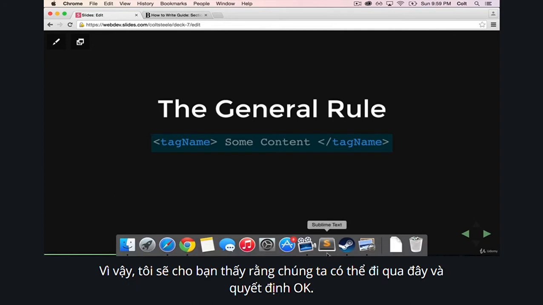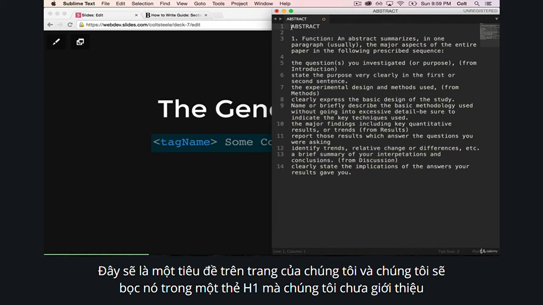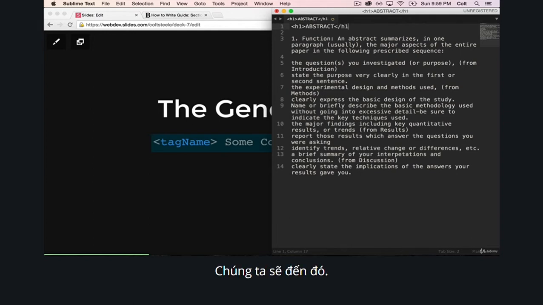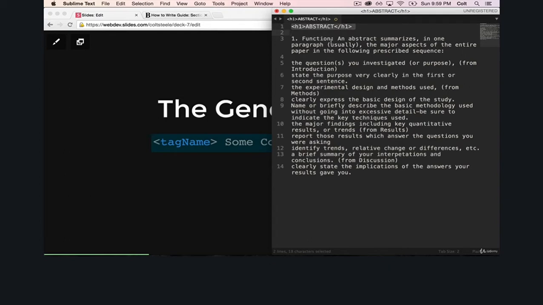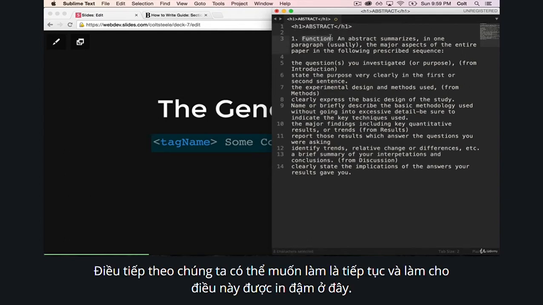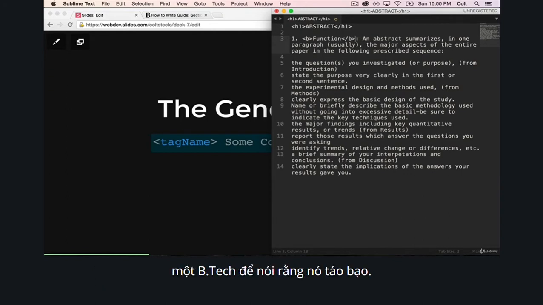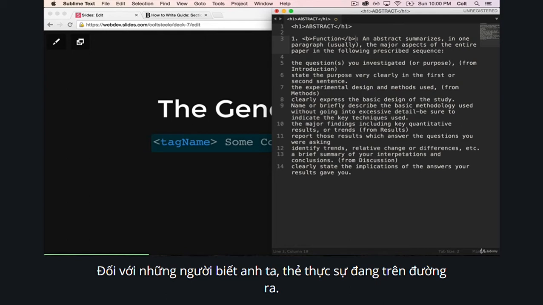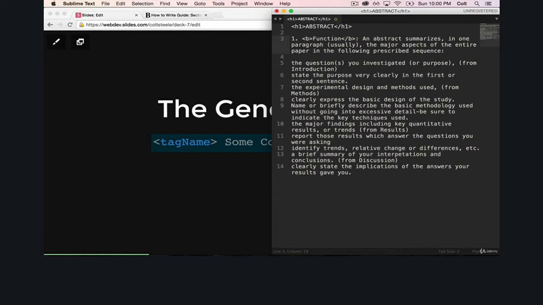So I'll show you that. We could go through here and decide, okay, this is going to be a heading on our page, and we'll wrap it in an H1 tag, which we haven't introduced yet. We will get there, but for now, it lets us specify that this is the largest heading on our page. The next thing we might want to do is make this bolded here. The simplest way is to wrap it in something called a B tag to say that it's bold. For those of you who know HTML, the B tag is actually on its way out. It's being deprecated, which means that you're not supposed to use it anymore. It works just fine. There is an alternative we'll discuss in a little bit.